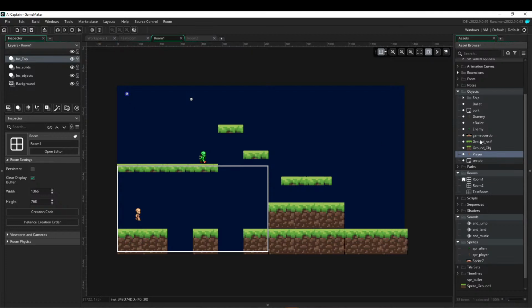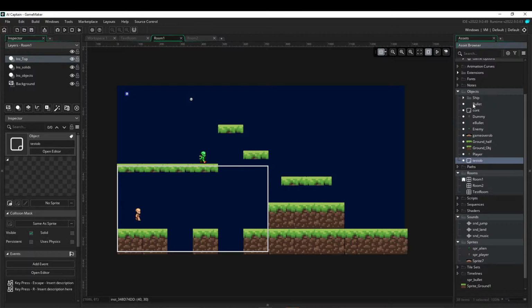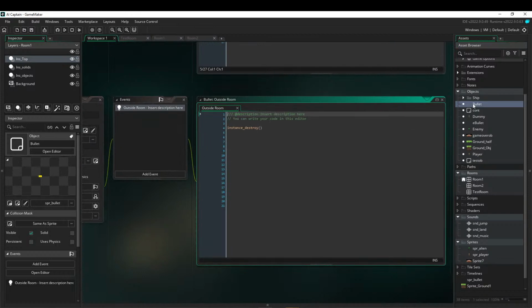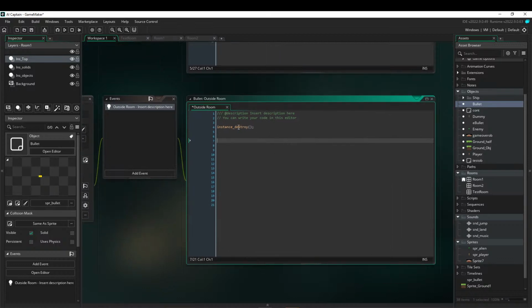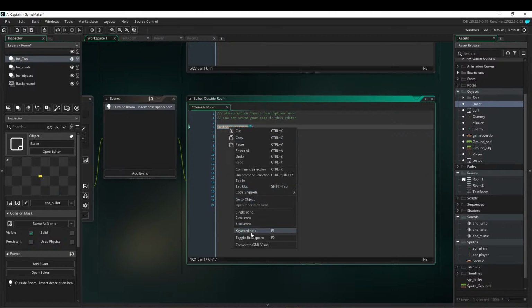So if you go to our bullet object, which should be somewhere here, that is. So this is our bullet object, and we've got an event there which is outside room, and we've got our Game Maker Language code which is instance destroy. Now if you want to get information about any Game Maker Language function, you just copy it, or you right click on it and then click on keyword help or press F1.